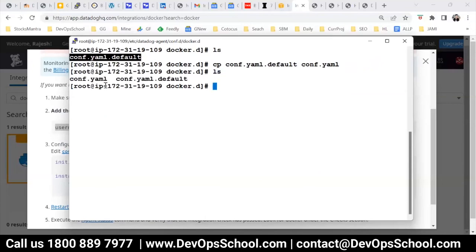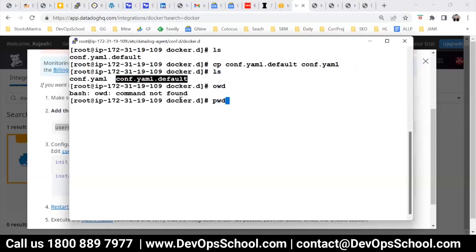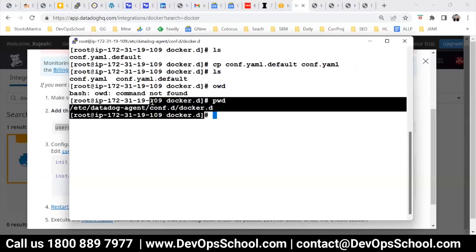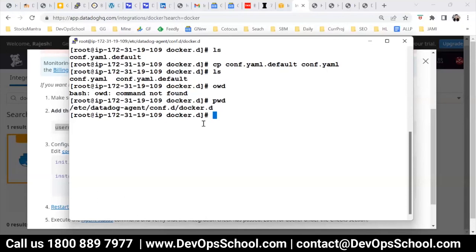So now this file will be read by Datadog agent. This file will not be read. This is a directory. So that means any integrations you have follow this pattern. Are you comfortable? All of you? Yes. So this is something which we have.